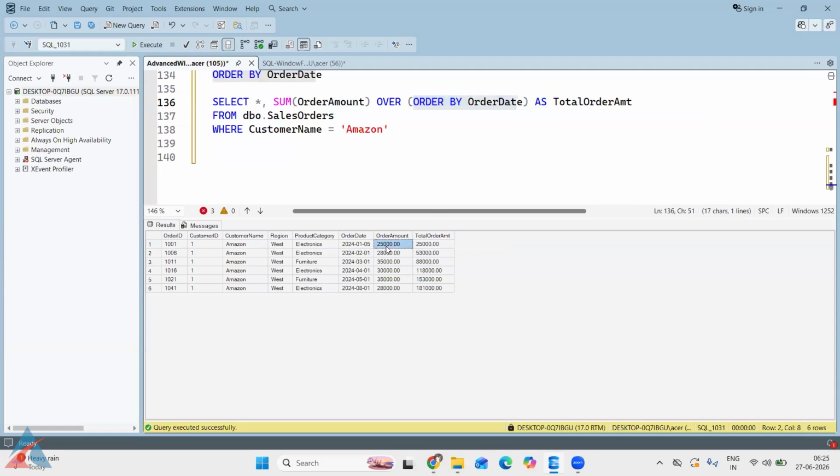Initially we had the first order, so this is the total order amount on that date. Then I'm going to the next day based on the order date. There is one more order, so what is the total amount now? 53,000. Earlier the first order was 25, then the second is 28, so the total is now 53,000. Then we have the next order, and the total will change again.